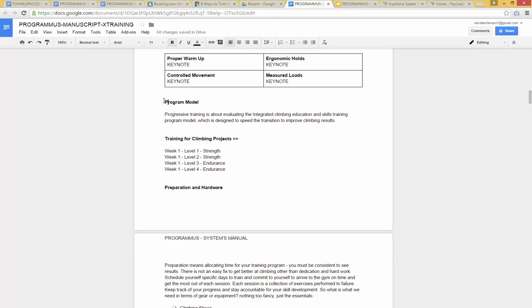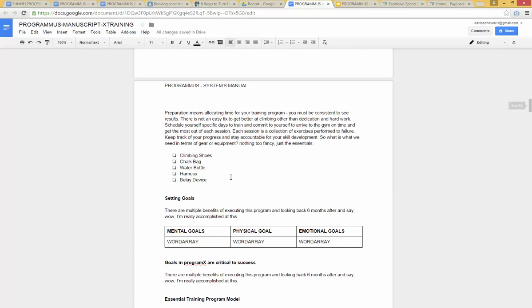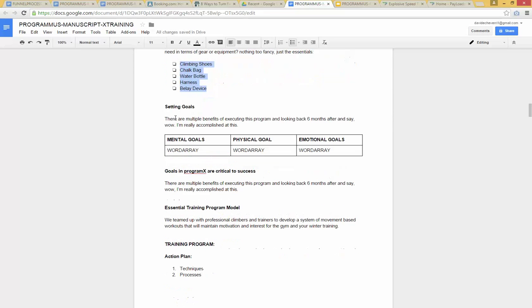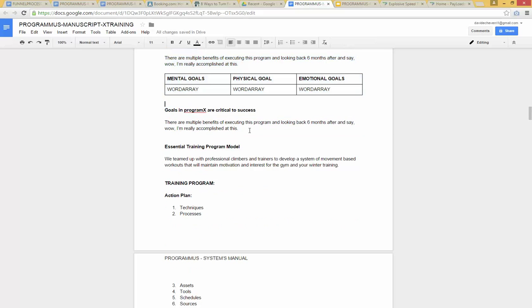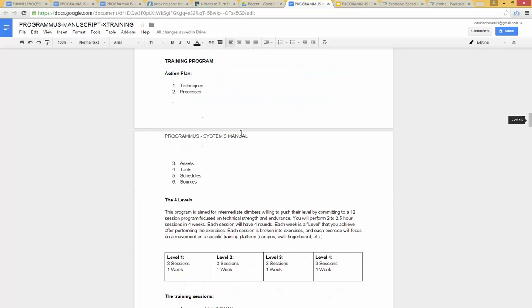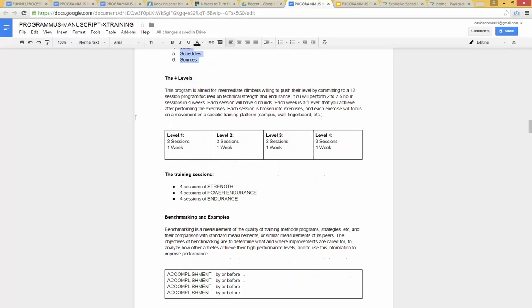We're going to have an introduction to the program model. How is it broken down into levels and weeks? What is the hardware that we're going to need? So this is essentially a checklist. Let's explain what the goals are and how to set our own goals, and why these goals are critical to succeed in the program. And then we're going to break it down into an action plan, a step-by-step action plan.